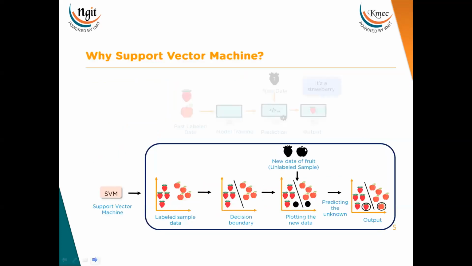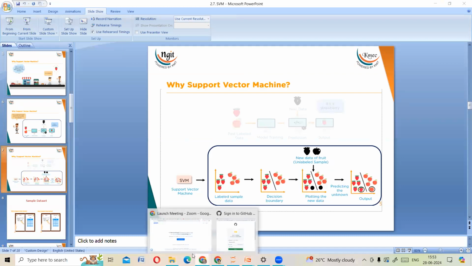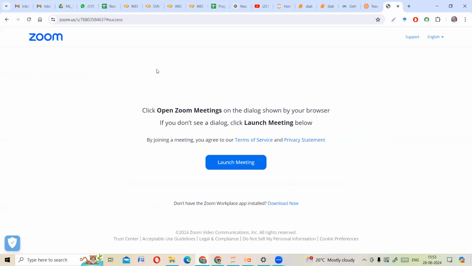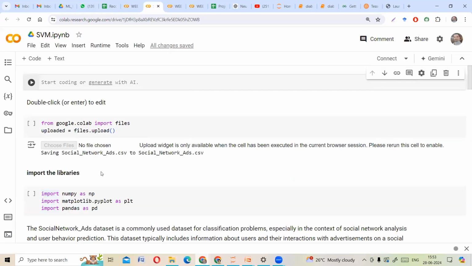Now in today's class we are going to discuss the implementation of SVM. So we'll start with the implementation part. First of all, as we have discussed in the earlier lab sessions also, I have to import the data. Here I'm using Google Colab, and in Google Colab I'm importing the data file. I'm using the social network advertisement data, and I'm importing that data into Google Colab. This is the code for importing the files.